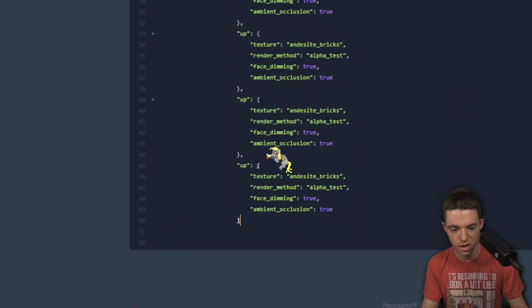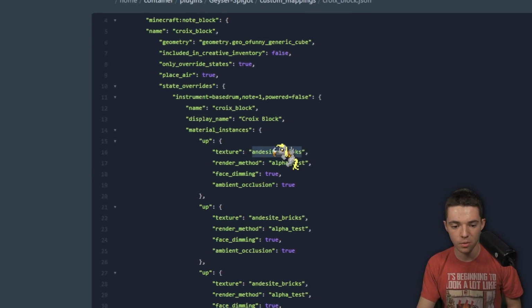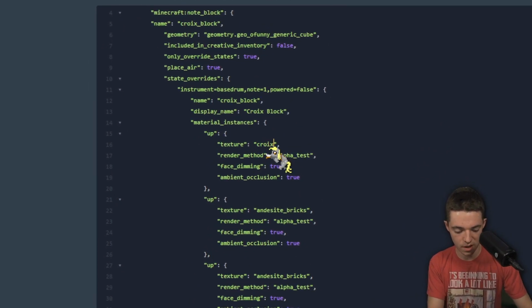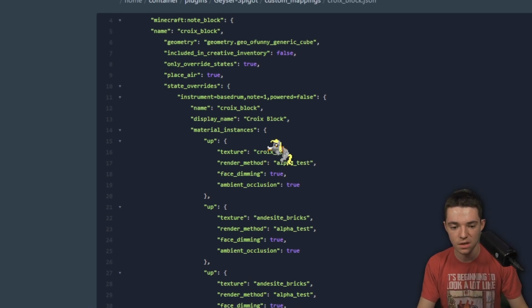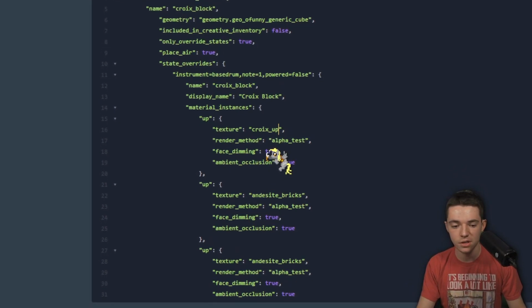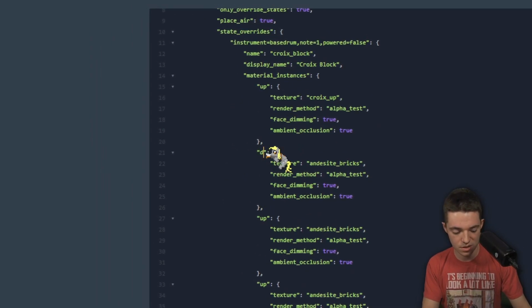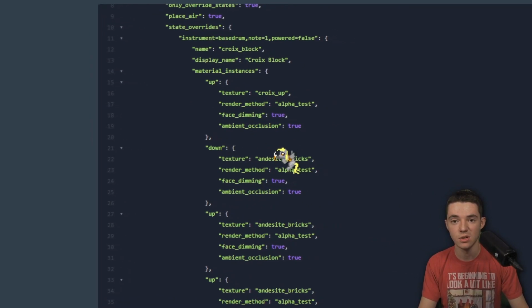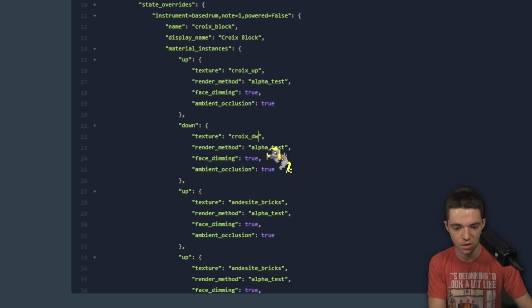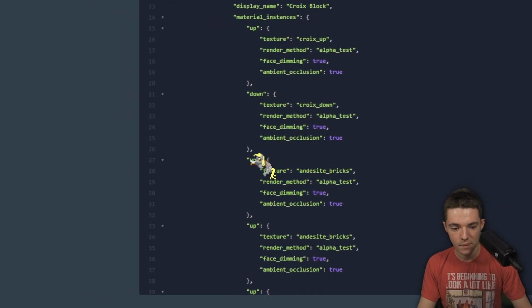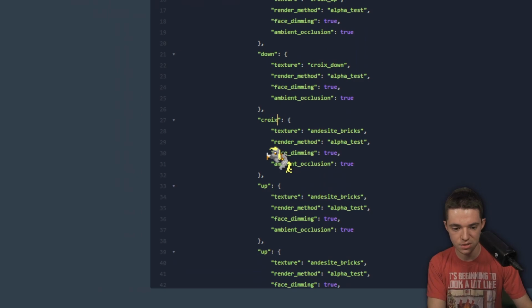We need 1 more. Okay, so for up, we will want to change the texture to Croix_up. This is basically what we defined in that terrain textures. And then you don't need to change the other 3 settings. Then we want to change this one to down. These are the exact same directions as before. Change this texture to Croix_down. And then we will want to do our other 4 directions.